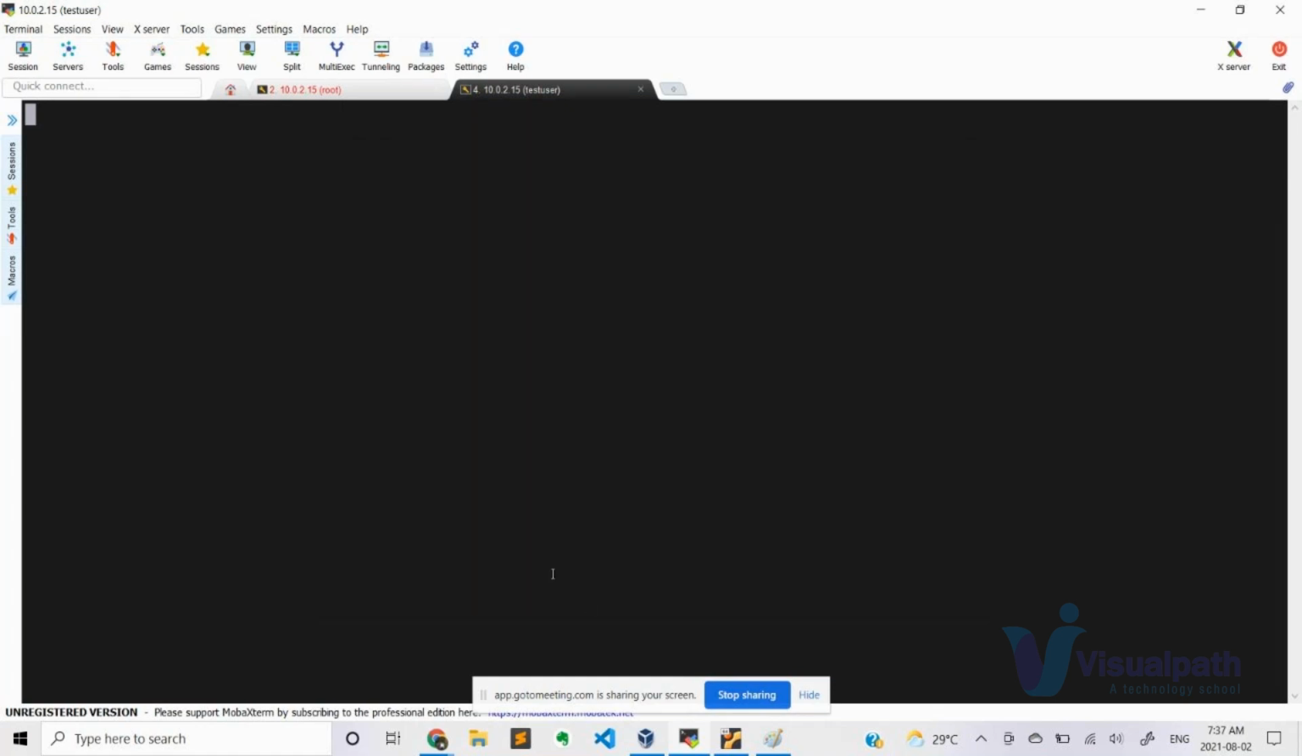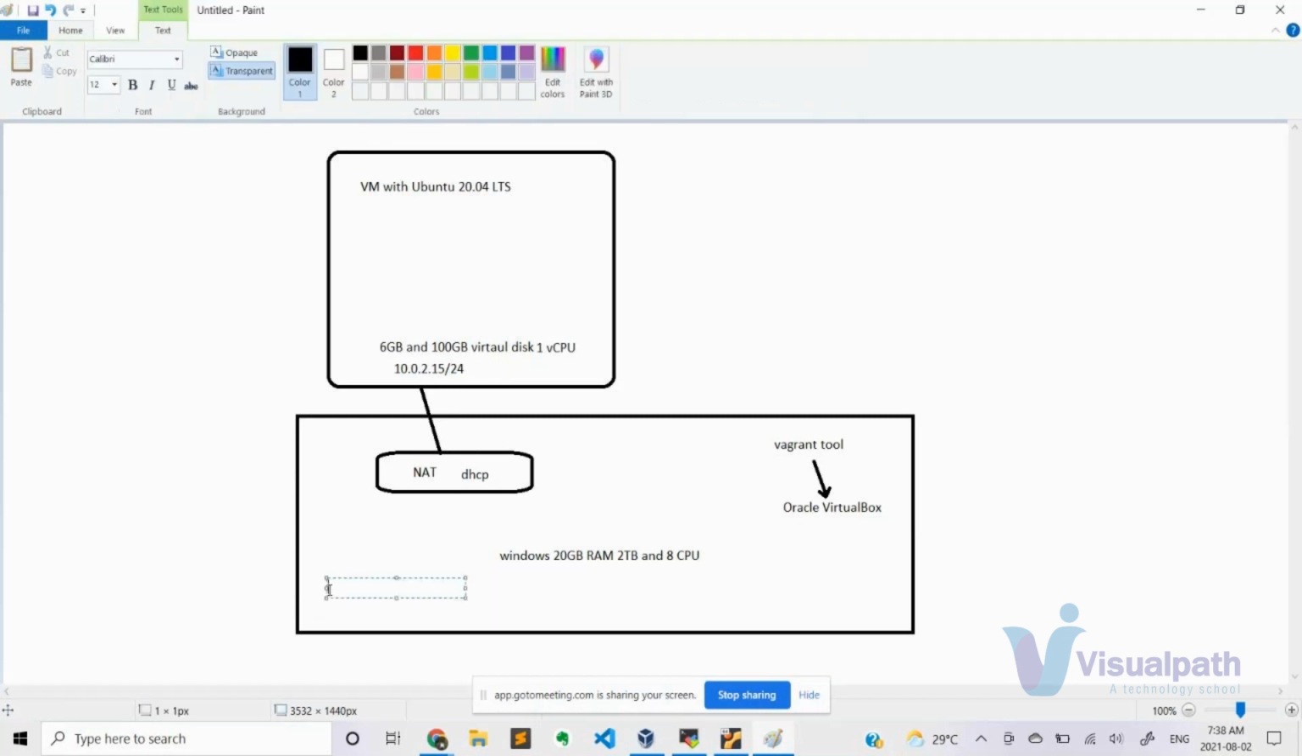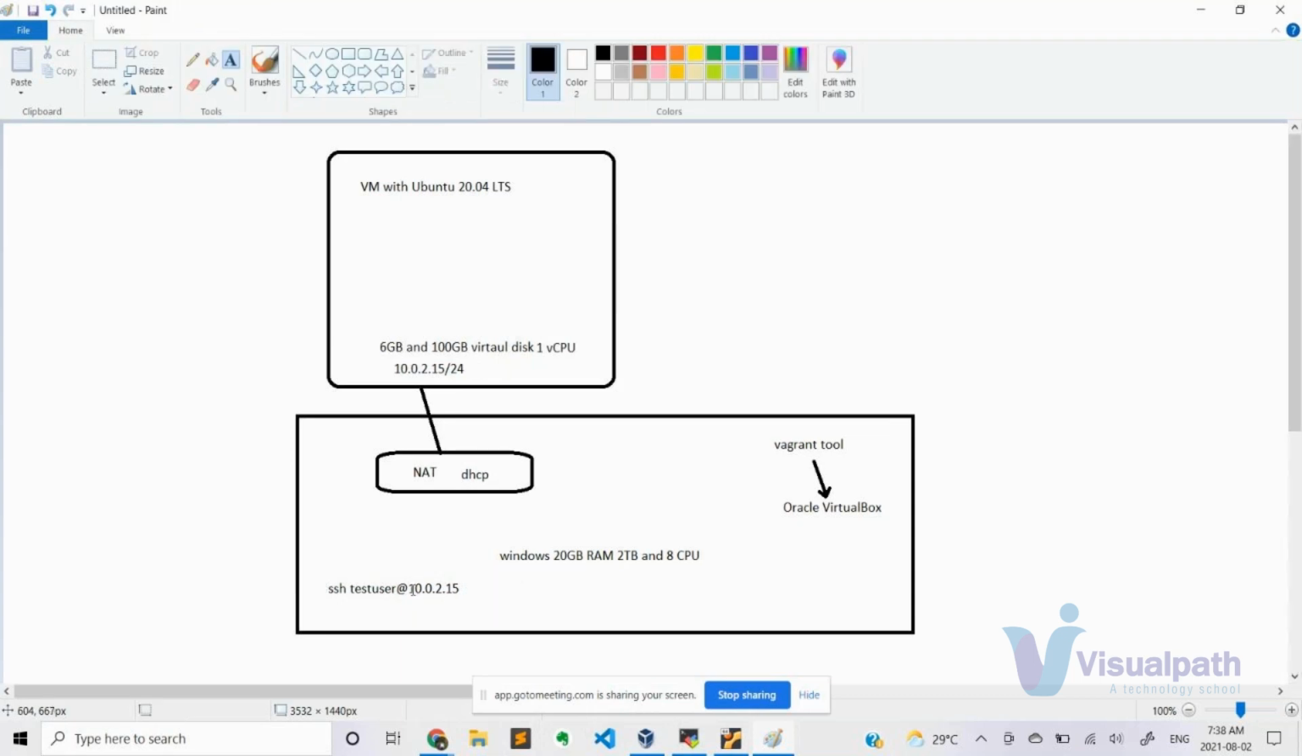Why? Because in NAT, try to understand the concept. Though you are able to connect to the internet, you will not be able to communicate to your virtual machine from the base machine. From the base machine, I'm trying SSH with the user and the IP address of my virtual machine, 10.0.2.15. This is what is happening with this particular tool. When I'm giving this, it is getting rejected.